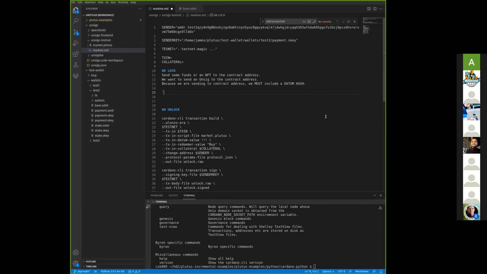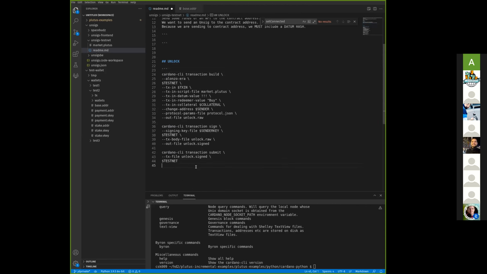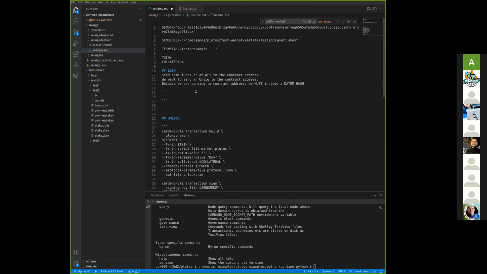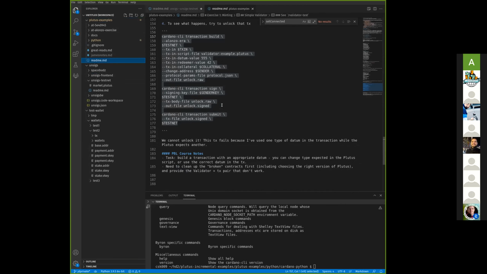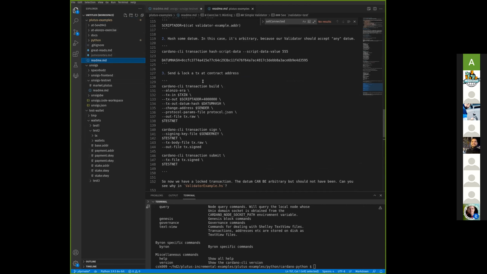All right, so we want to build something. What are the minimum requirements? I have some notes on this over here. Locking. Oh, here it is. This is locking.